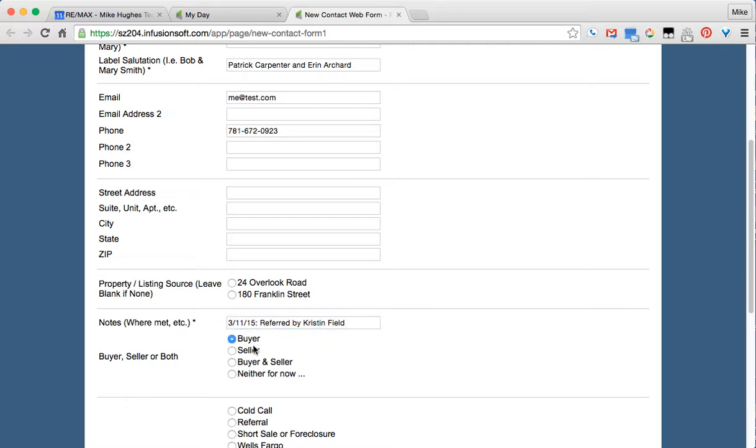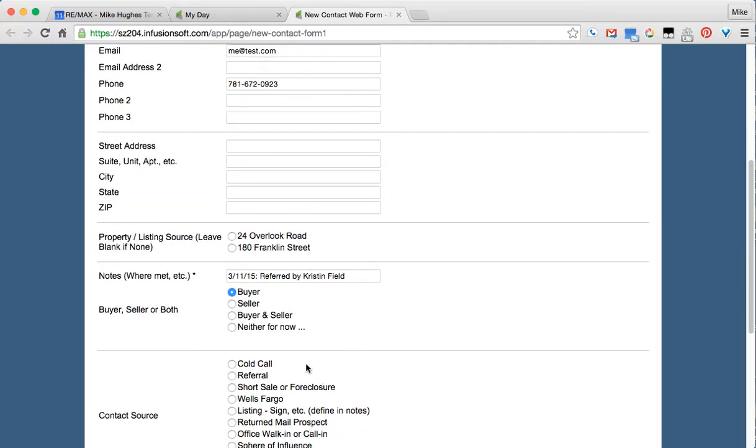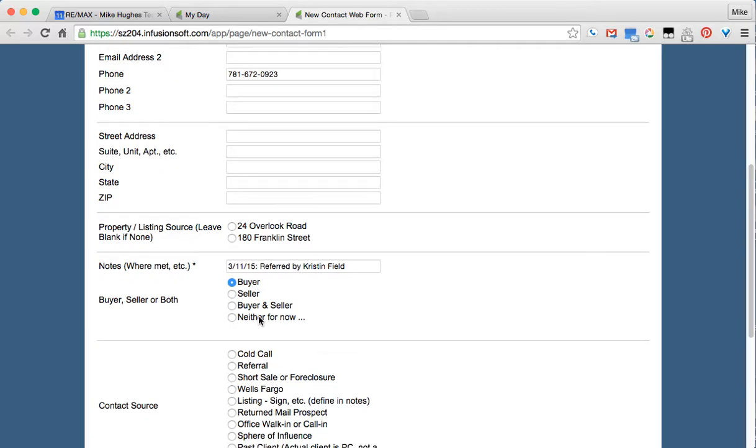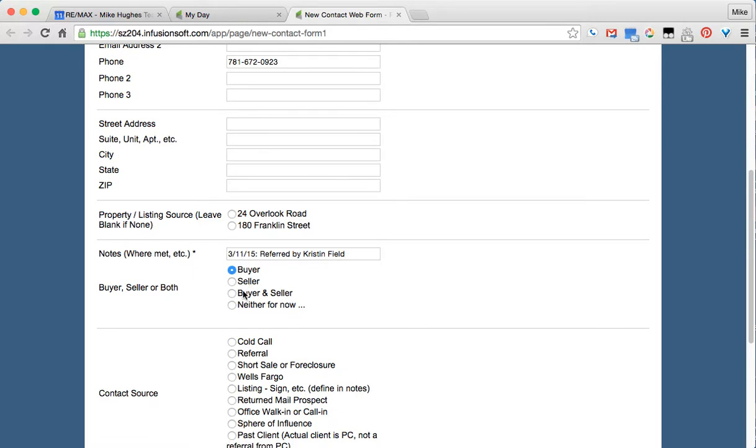So referred, and this person's a buyer. Again, these are tags also. If this is just a close friend who would probably refer business to you, you'd say neither for now. In other words, they're not buying or selling at this point. If it's someone who has to buy and sell, obviously you'd select buyer-seller.